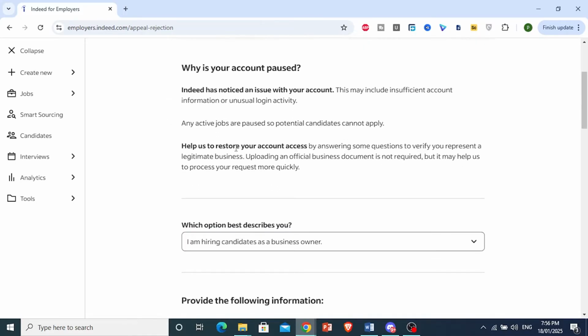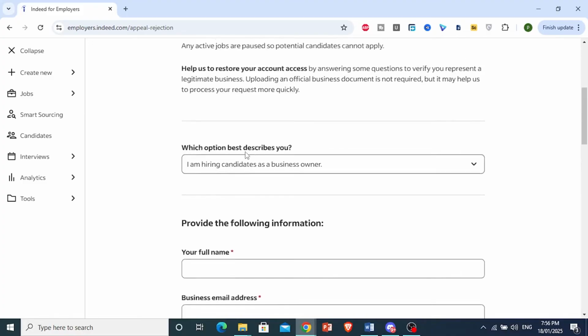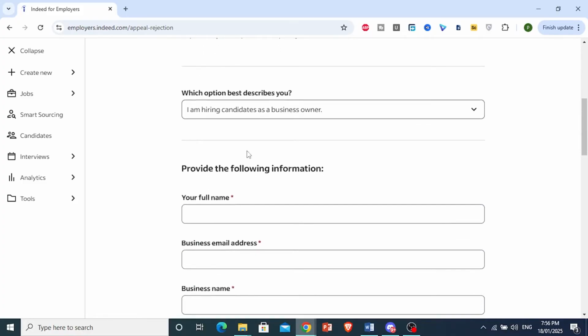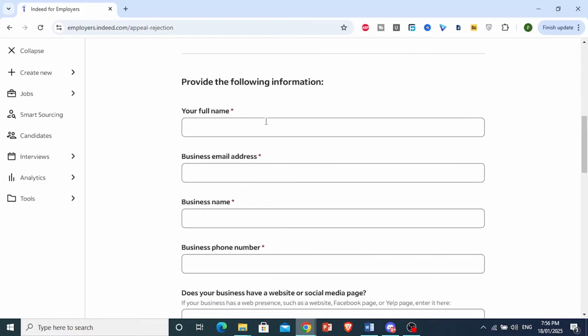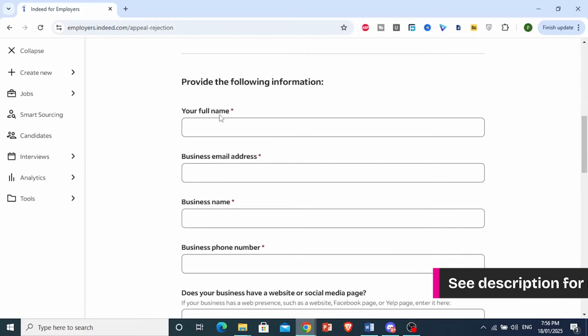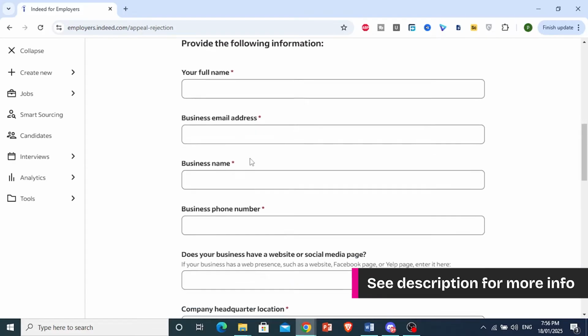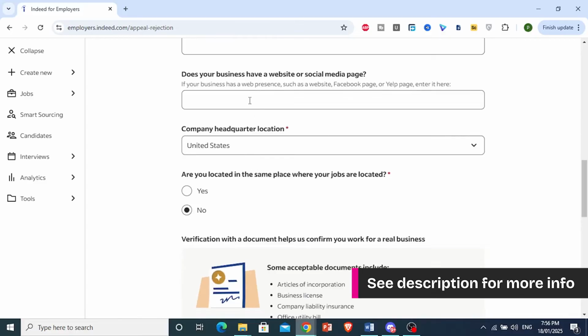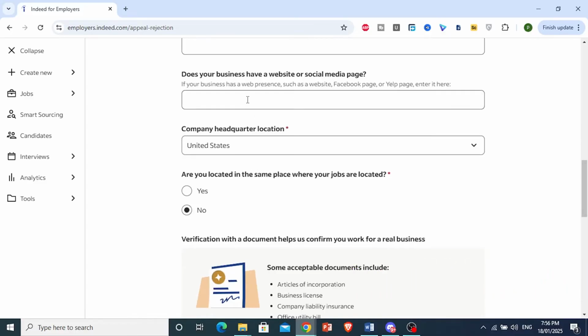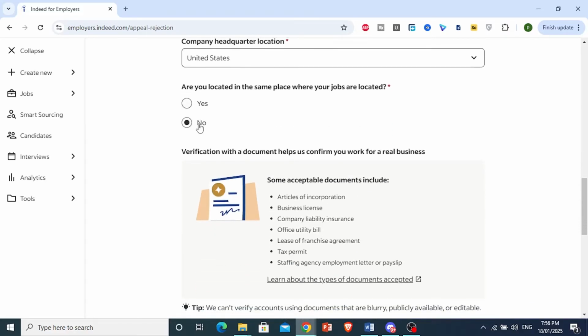Now, since this has been paused, what you want to do is go ahead and answer the information that they want, okay? So go ahead and put in this information, give them your full name, your email address, business name, phone number. Okay, if you have a website that will really help you, a social media page, a brand page, put it in right here, your company location, and whether you are located in the same place where your job is located, okay?